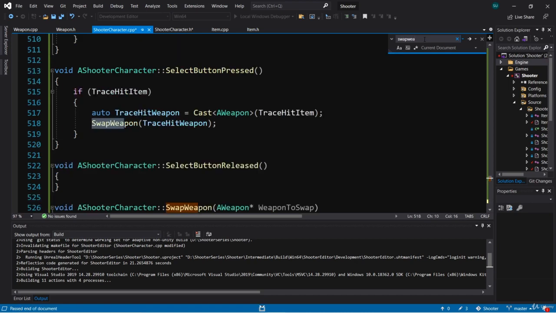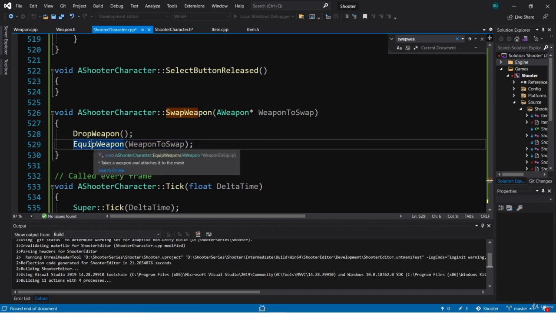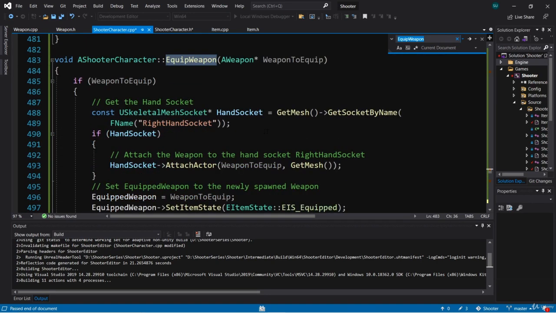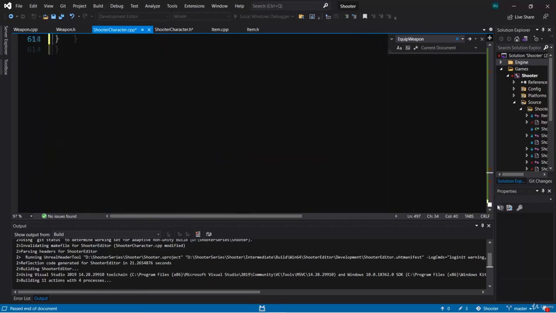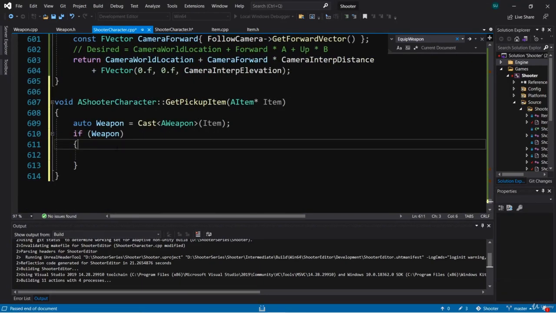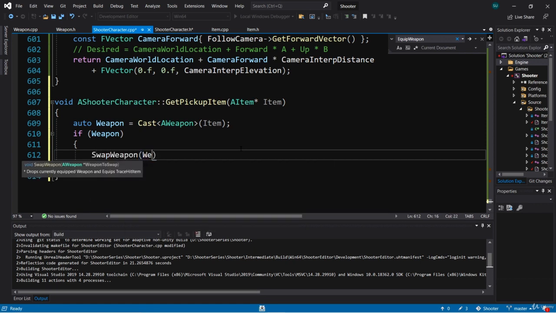Now if we search for SwapWeapon here, we'll see our function SwapWeapon, and all it does is it drops our currently equipped weapon and equips the new weapon. And in EquipWeapon, we'll see that we take our equipped weapon and call SetItemState, so it already takes care of setting the state of that item. So all we need to do in GetPickupItem, if it's a weapon, is simply call SwapWeapon. So let's call SwapWeapon and pass in Weapon.